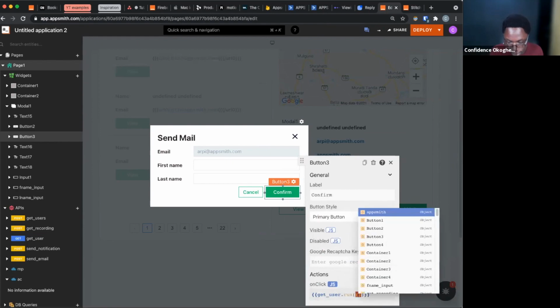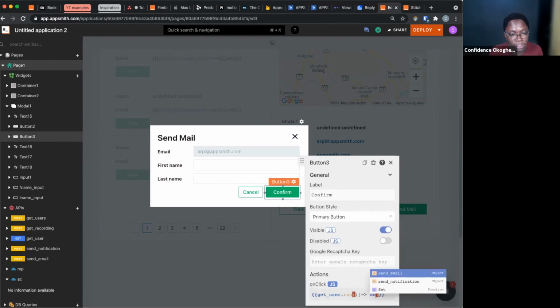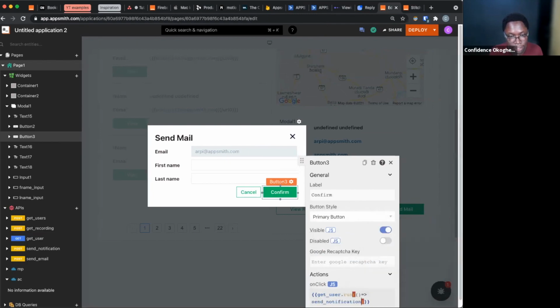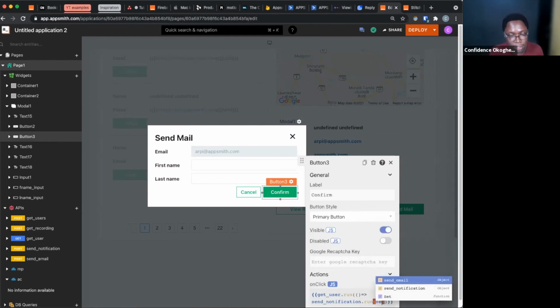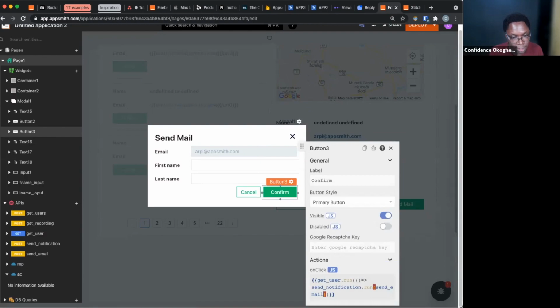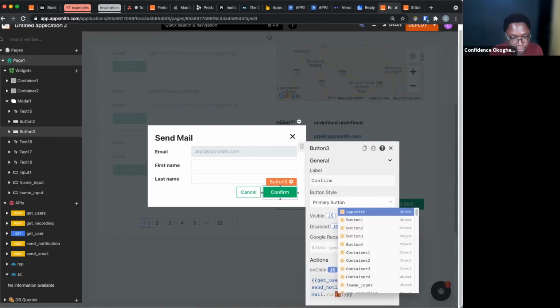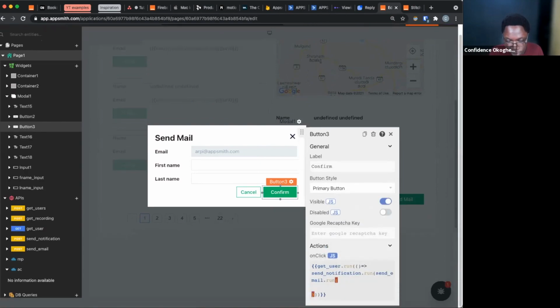And when that is done, we want to go ahead to send the notification using the send notification query. When that is done, we want to go ahead to send the email. So we hit the send email.run. Then we want to get some feedback when the whole process completes.